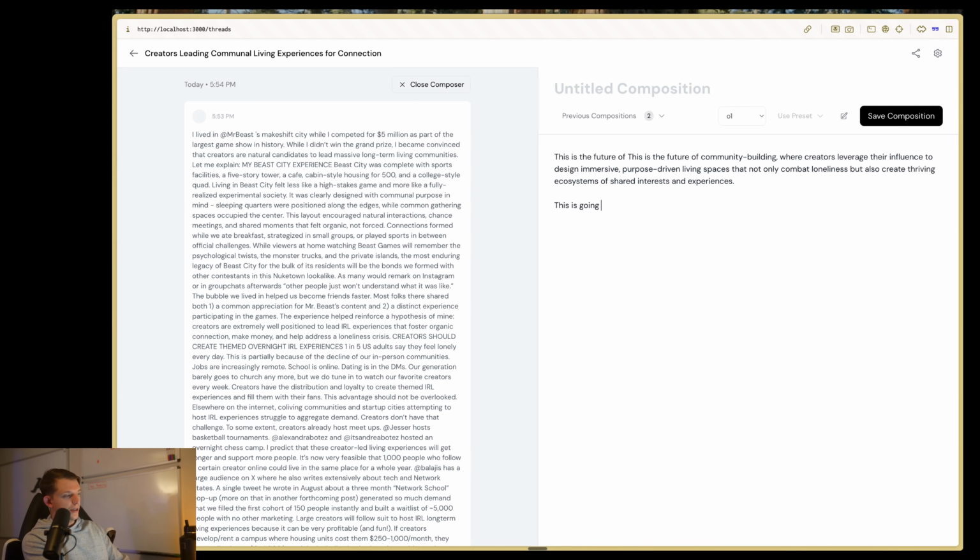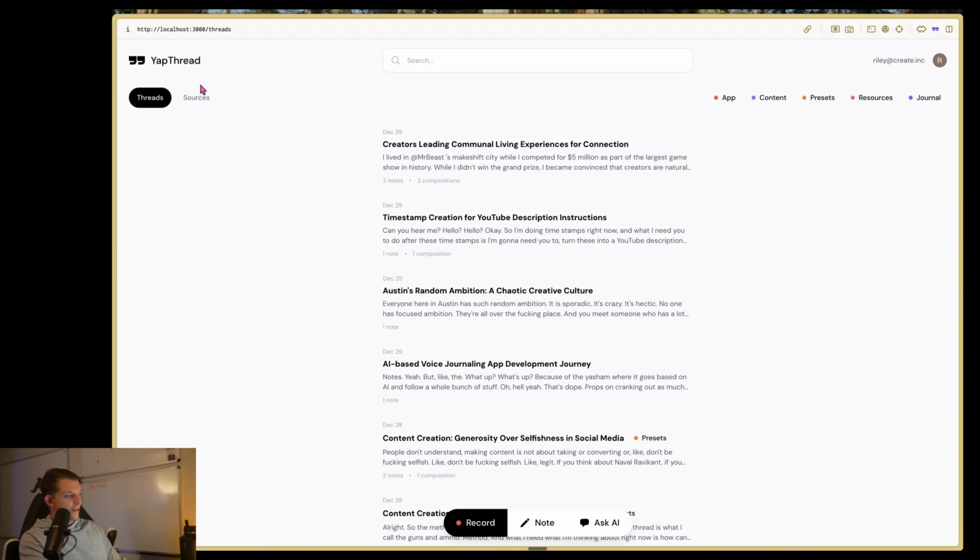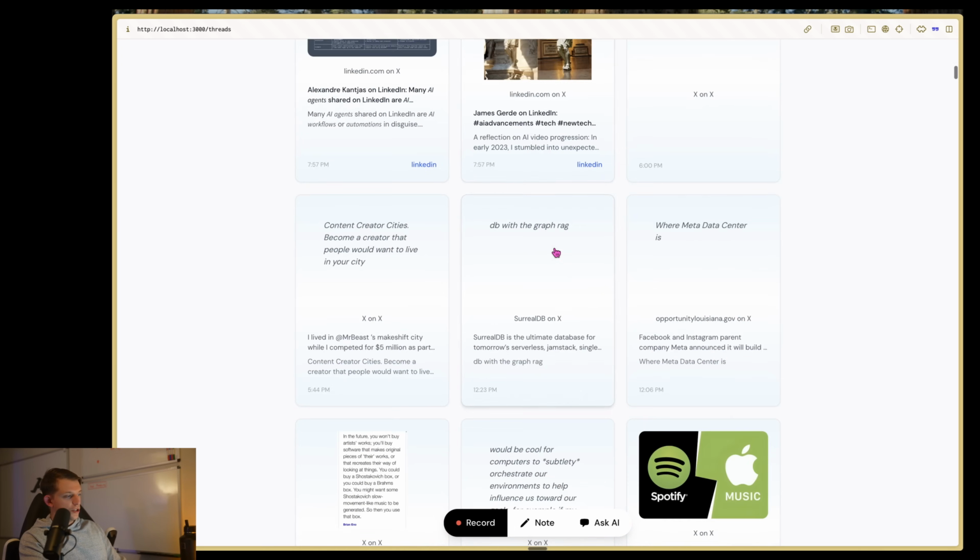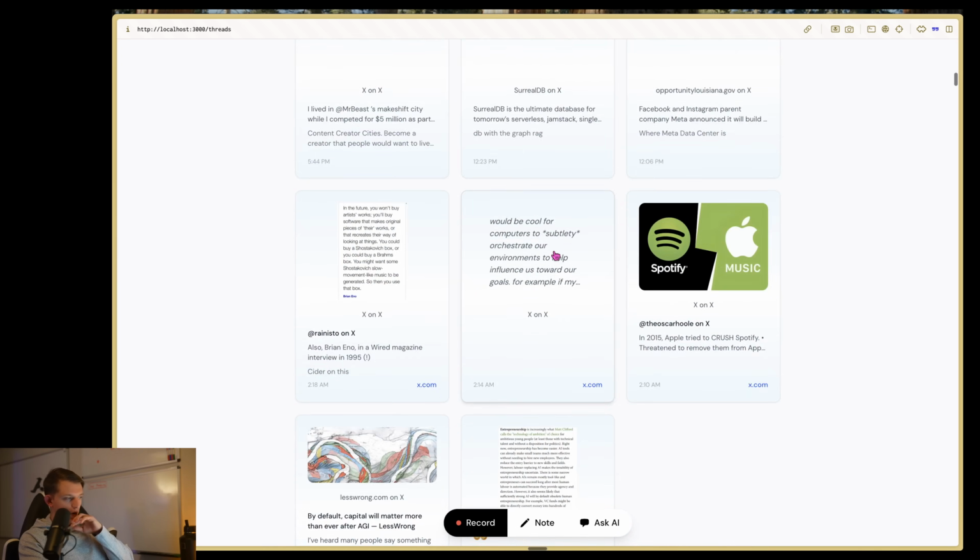This is going to be one of the most insane, and I spent my holiday working on this. This is just an early beta view, but we should have this out within the next 2 weeks. And this is called Yap Thread, and this is just what I've been working on. And that's it. You can save all your sources right here. Super proud of this app that we've been working on for about 2 months.